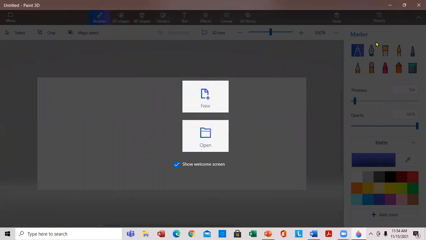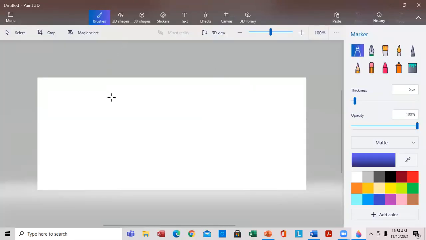But if you notice over here, it has some pencil and all of that, which you can actually use. So I want to click on the new. Notice that when I click on the big plus, it shows that you can select. You can actually crop. You can use magic selection. You have the brush over here. You can get shapes, 3D shapes, stickers. You can put text, effects. You can use Canvas and library.